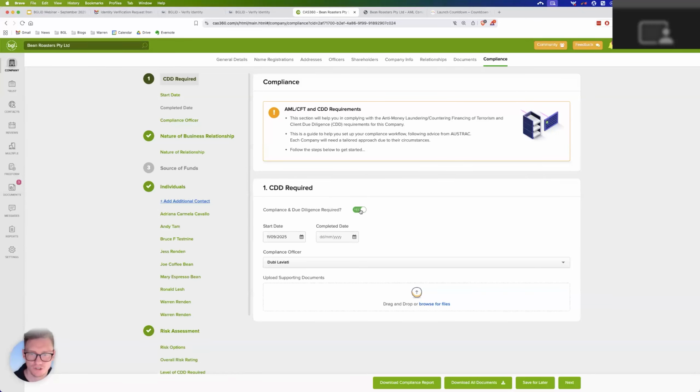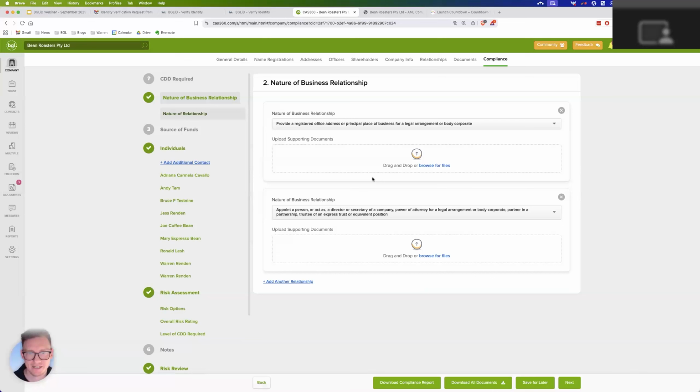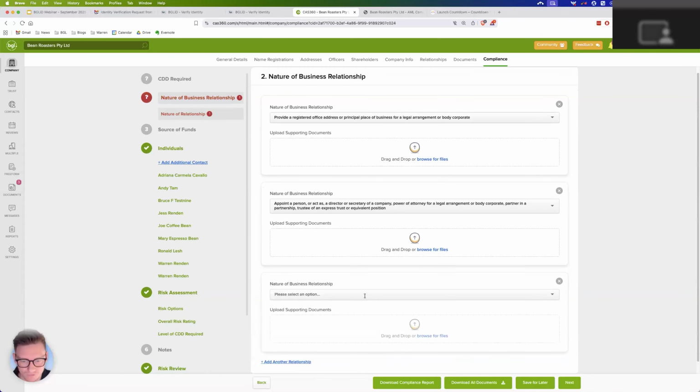So first of all, we turn on AML compliance. Then we enter in the nature of business relationships. So these are some of the standard business relationships that are available on the AUSTRAC website. So providing registered office address services and appointing a person. So these are pretty standard workflows for an accounting practice. And this is obviously the relationships that I've selected. You can select more relationships if there are more.